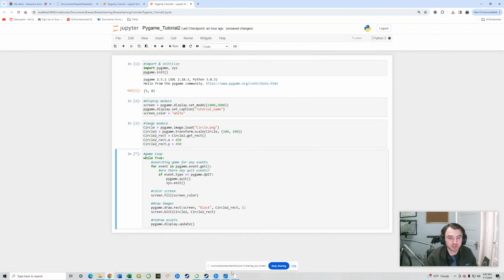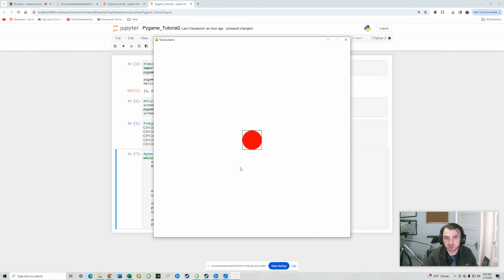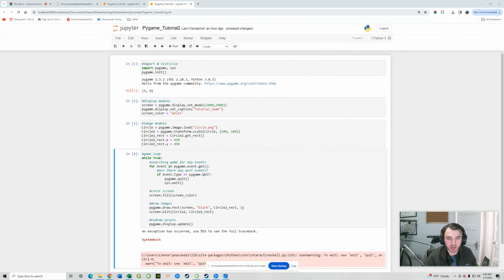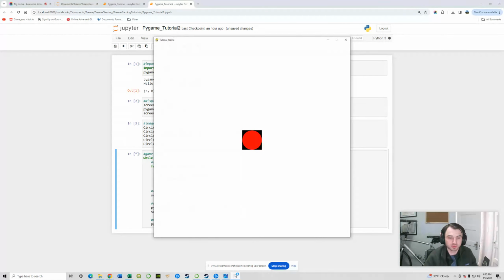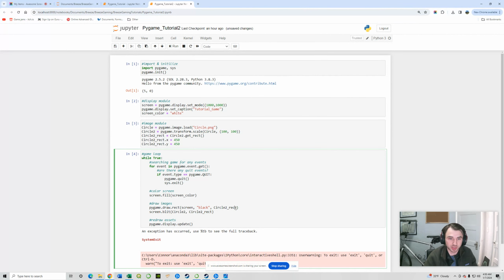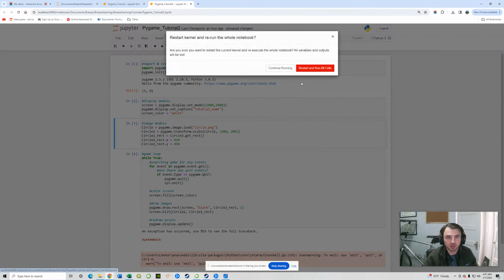Hopefully there's no errors. Awesome. So yeah, it just draws a border rectangle right there. If I just did this, it would draw a big rectangle, but I'm just trying to do a border. What I'm trying to show you, and I'm going to make my circle actually bigger. Do 200, so I can show you what I'm talking about. All right, restart and run all. There we go.